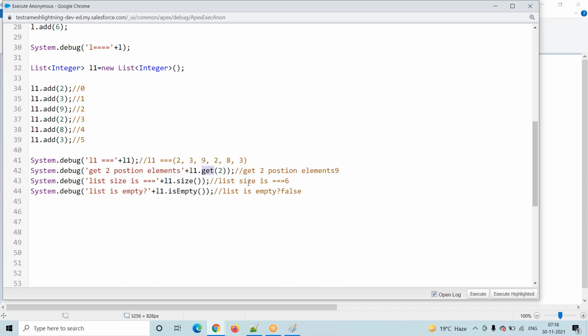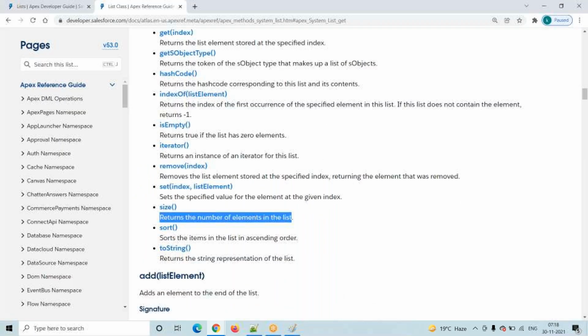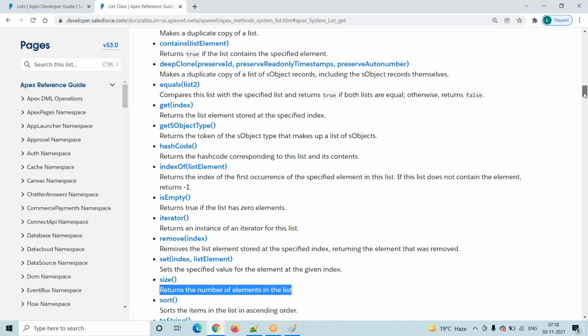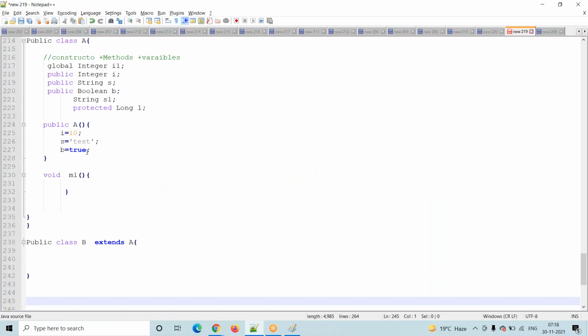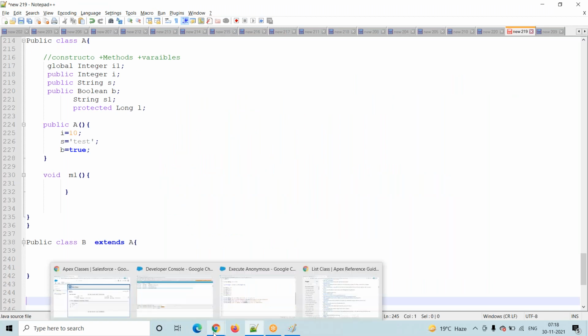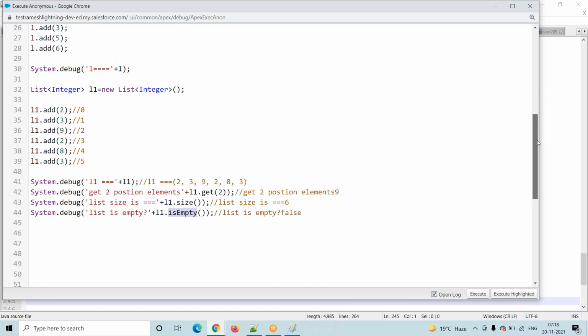Add is one method, get is one method, size is one method, isEmpty is another method. Now if you want, remove is one method, and suppose we want to sort, sort is one method. Now contains is one method. We have to go and practice this one. Go to here, and contains is one method.